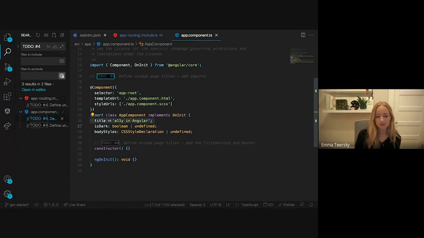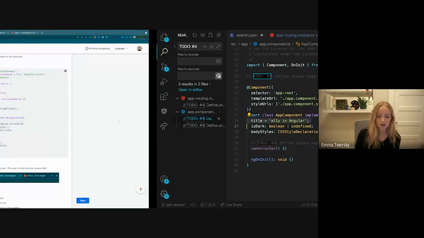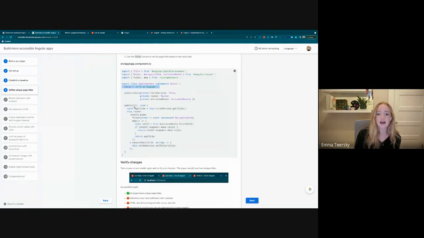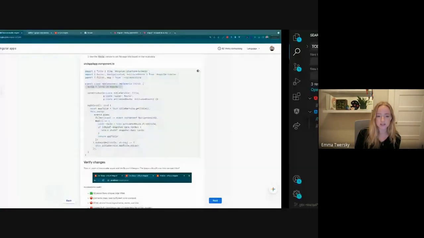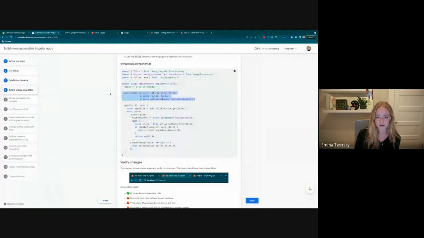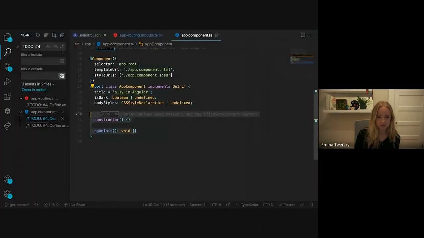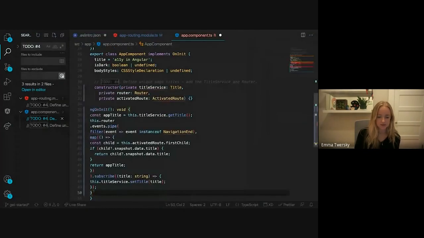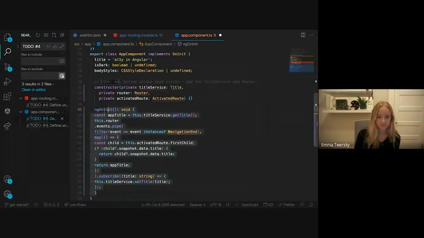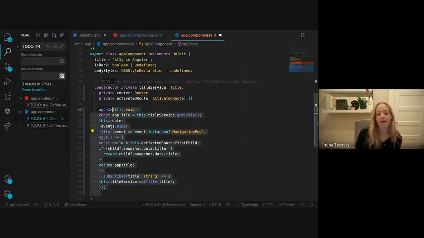Oh, I already have my title. So I already have my title. I'm just defining my basic title. And then I'm going to create a constructor that handles that title, right? So I'm bad at typing and doing, so we're going to cut and paste and talk about this code instead.